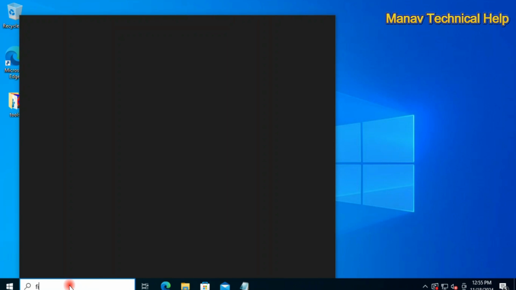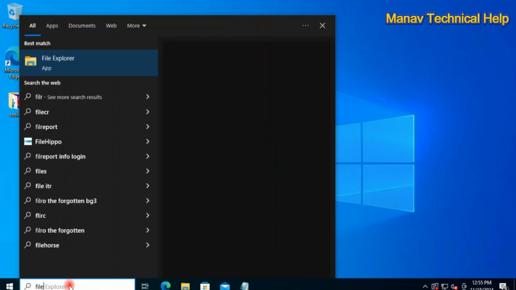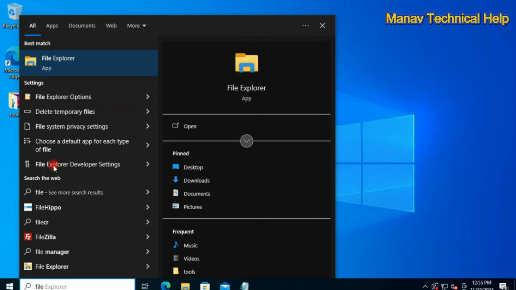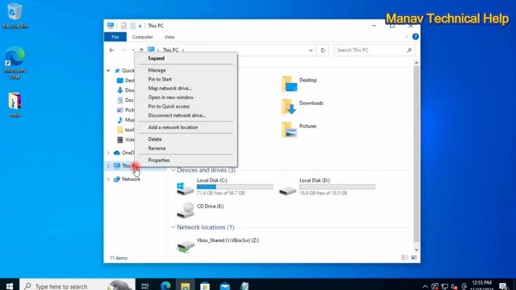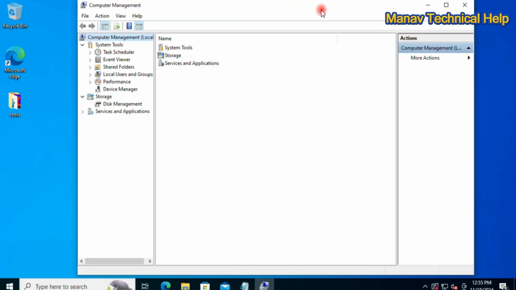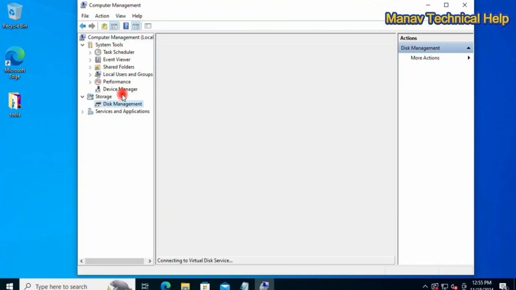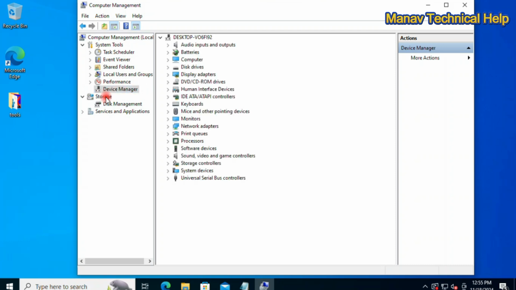The first method is to type File Explorer in the search option, click on File Explorer and open it. Select This PC, right click on it and select the Manage option, then select the Device Manager option. After that, select Sound, Video and Game Controllers. Expand it, right click on High Definition Audio and select Disable Device, and click Yes.